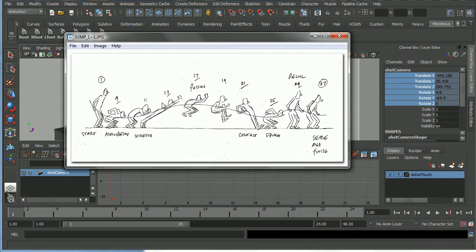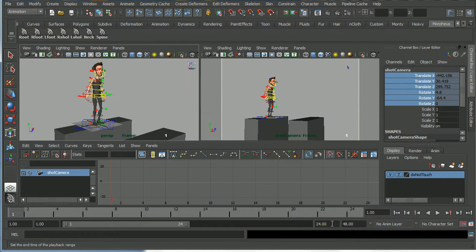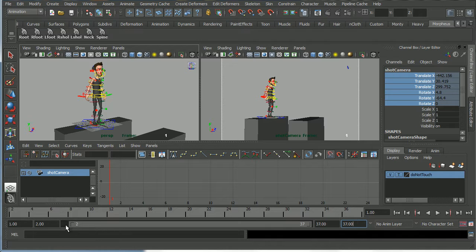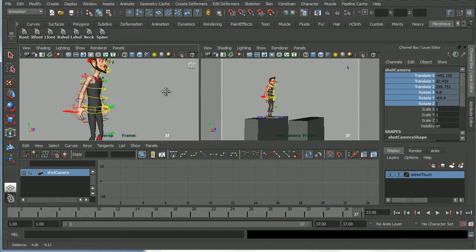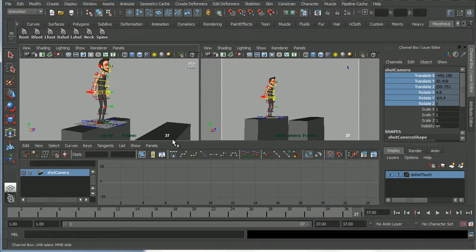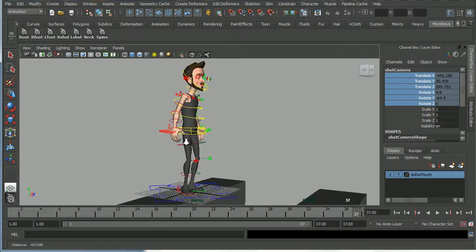So we know that looking at this, our animation is going to be roughly 37 frames long. So I'm going to type 37 here in the timeline and extend that up there. So now we know we've got a 37 frame shot. Having done that, I'm going to go and hit the space bar here.